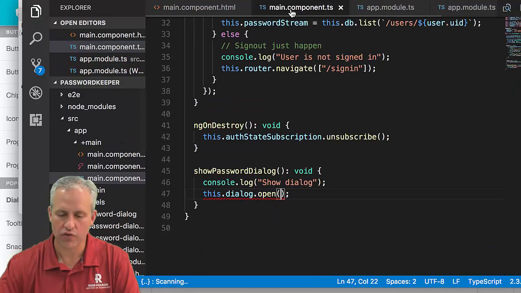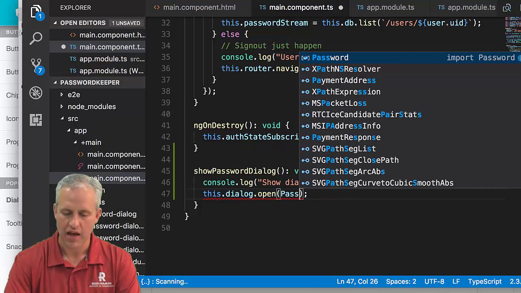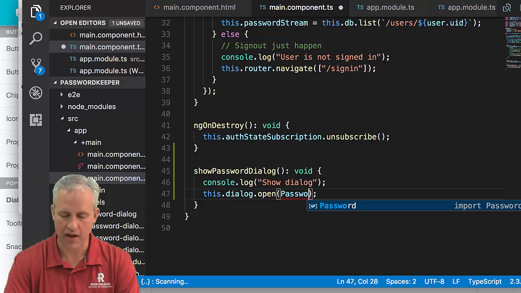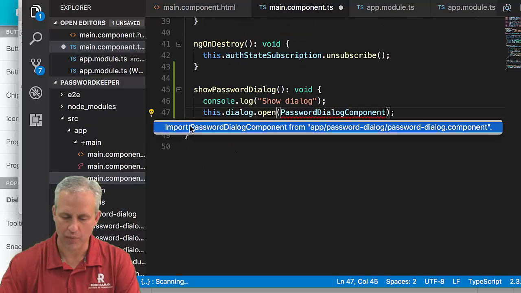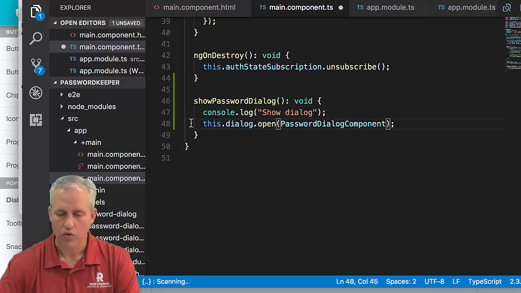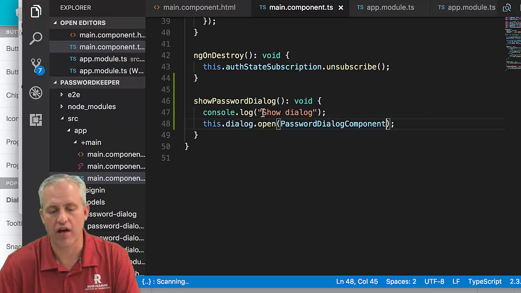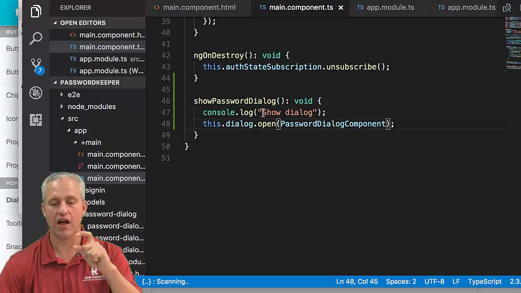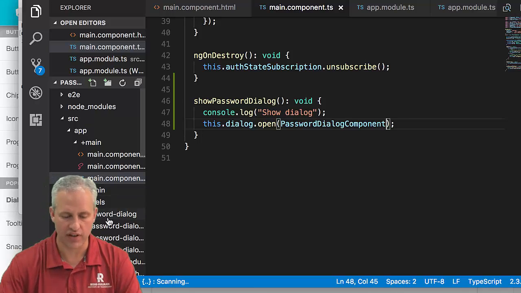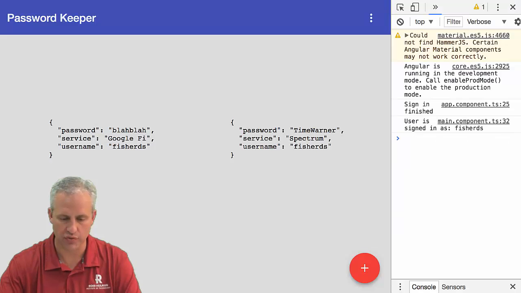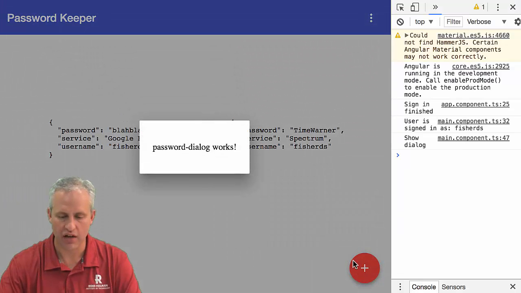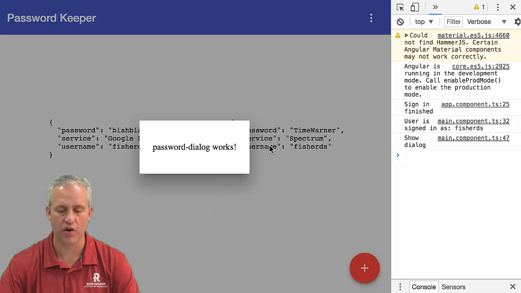Cool. And so back over to our main TS, we've got this.dialog.open, and what we want to pass in here is PasswordDialogComponent. Sure wish it had helped me type it, but at least it's going to help import it for me. Cool, and so this should actually be enough to launch that dialog and say whatever it says inside of it. I forget what it says. It's going to say password dialog works. So let's see if we get that. So I click on this guy and it says password dialog works, which is cool.